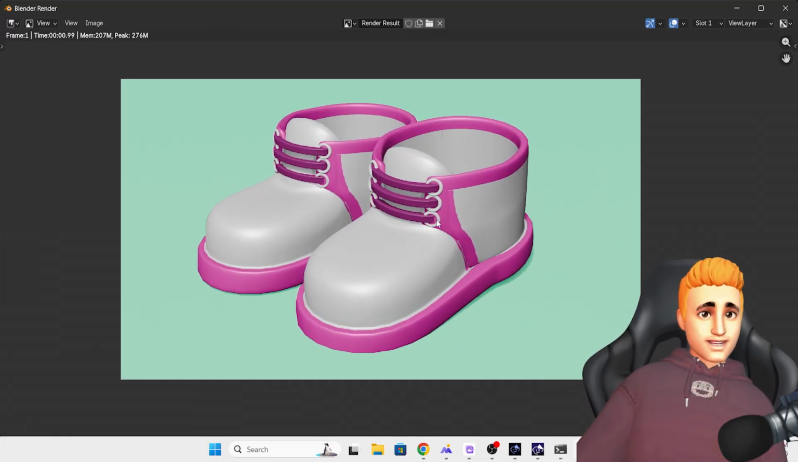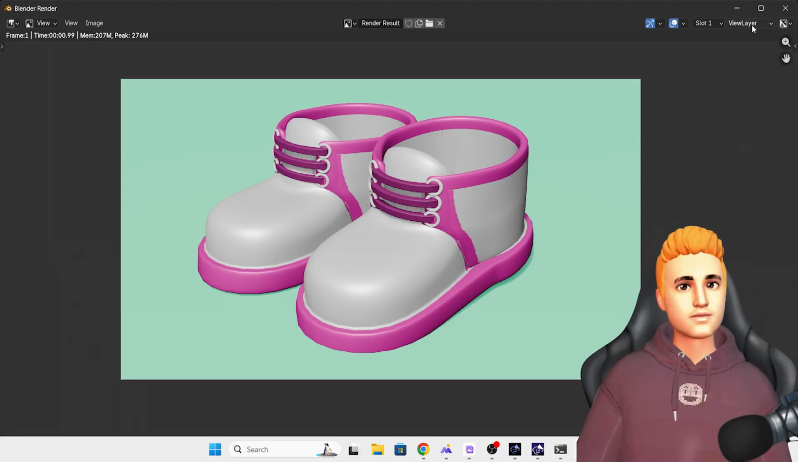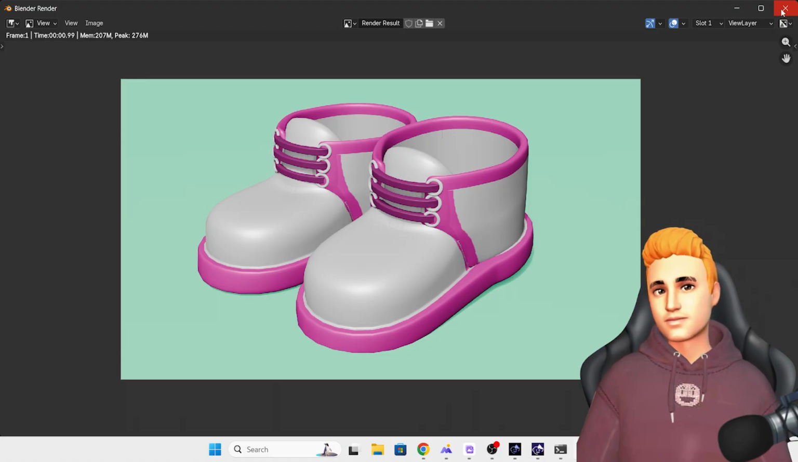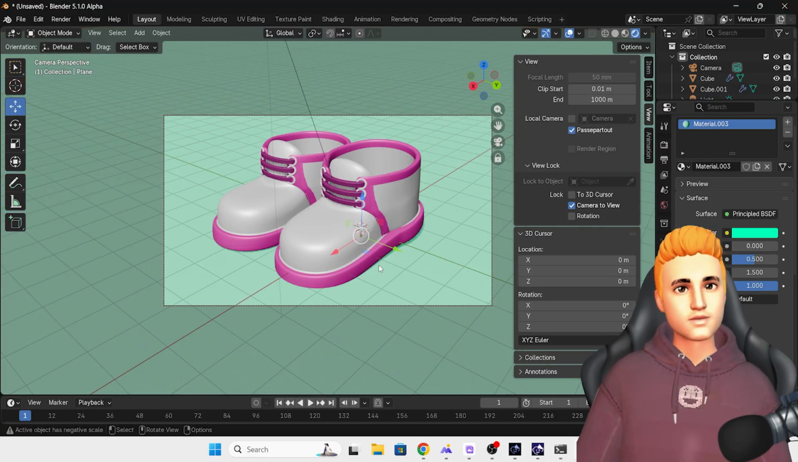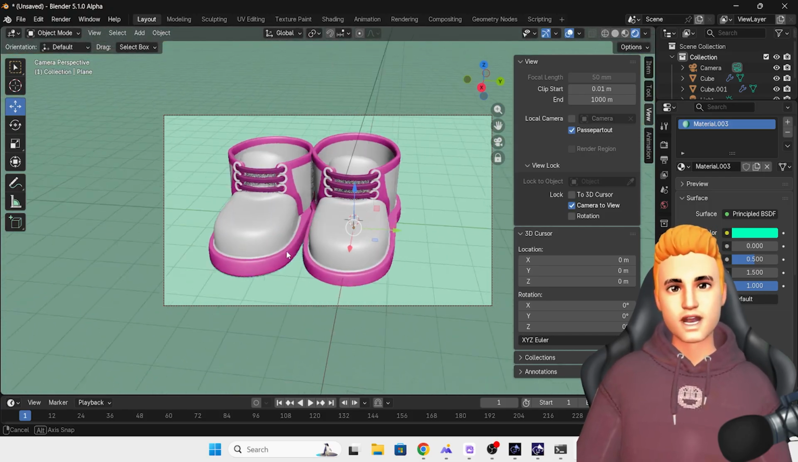Hello friends, that's it. So here is a very simple model of a shoe. This is our final render for our thumbnail. So that's it. This is the model I have done today. Very simple model, simple and basic model.